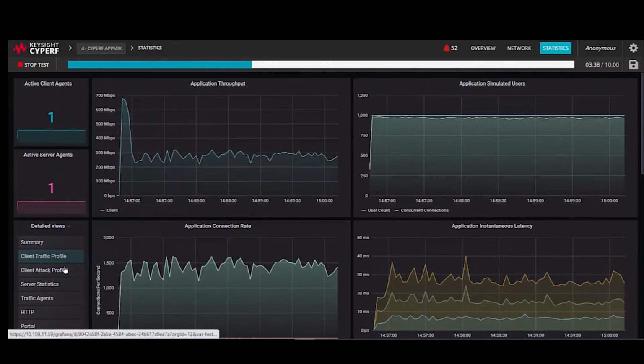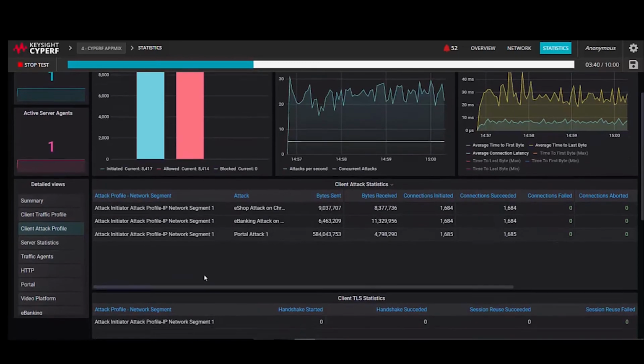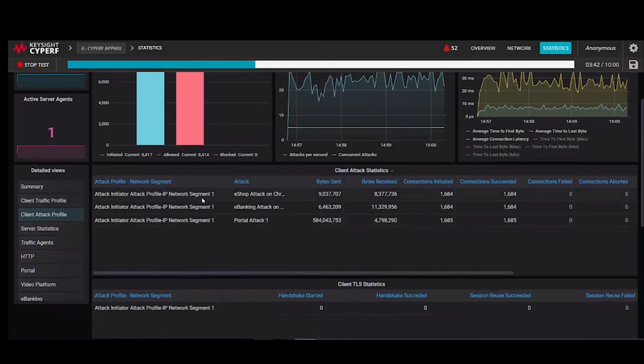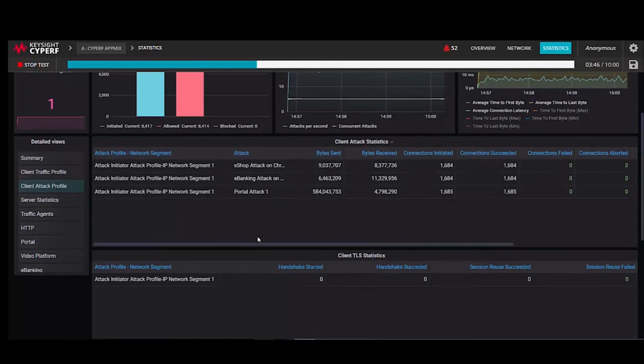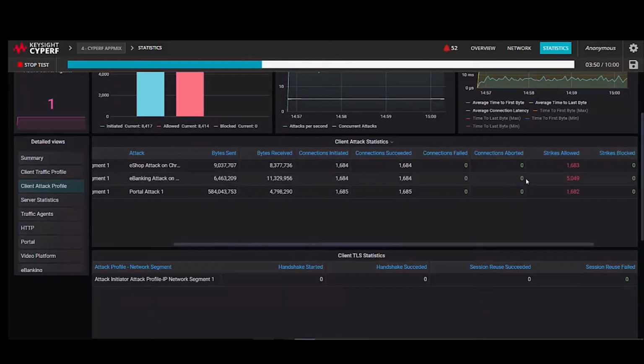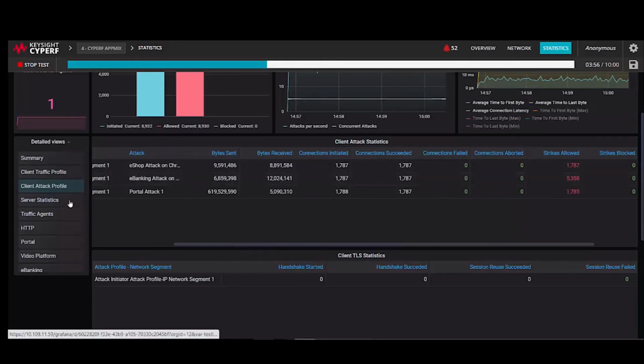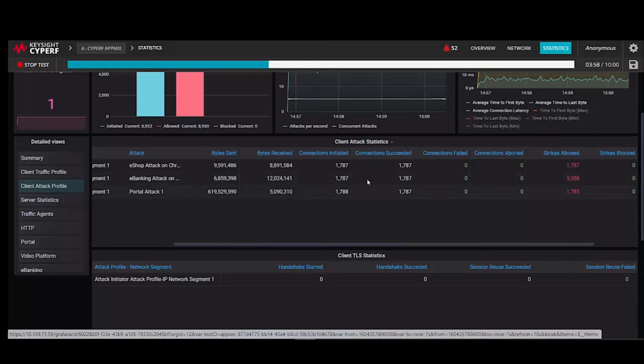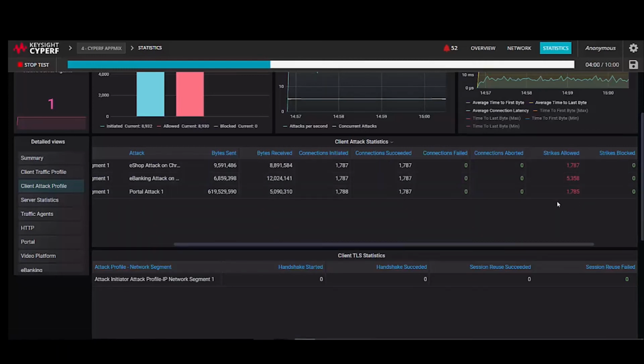The same can be seen for the attack profile at client attack profile statistics, where you will see all those apps that I added in the attack profile, and how many of the attacks, connections were initiated and connections were allowed, and how many attacks were allowed. So you see, just like we expected, all the attacks are allowed, which is symbolized by this color red.